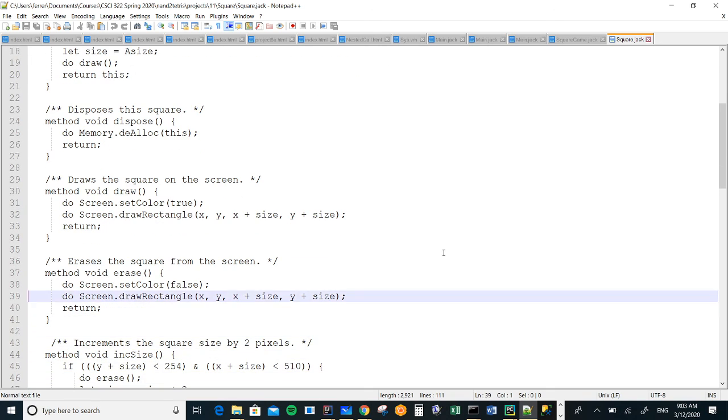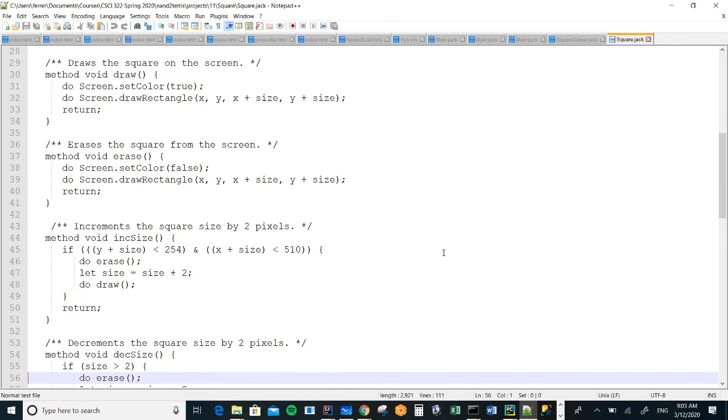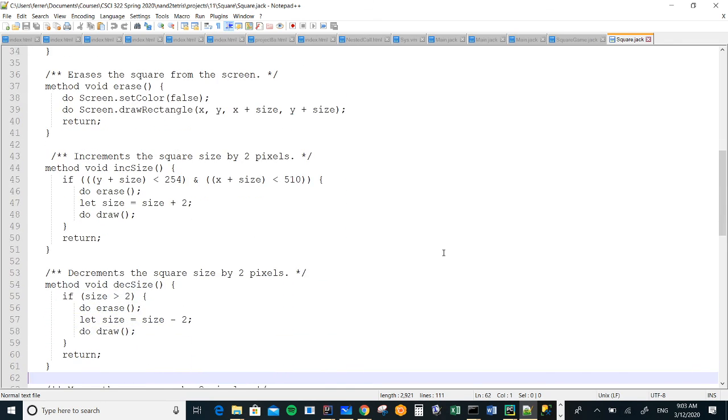Erase erases the rectangle by setting the color to false. And then here is increment size and decrement size. I mentioned, right, you can't trust the order of operations. Use parentheses. This is an example of what I mean. Now, you'll find that every single arithmetic character is always only one character in size. So like and is just a single ampersand, or is going to be a single vertical bar.